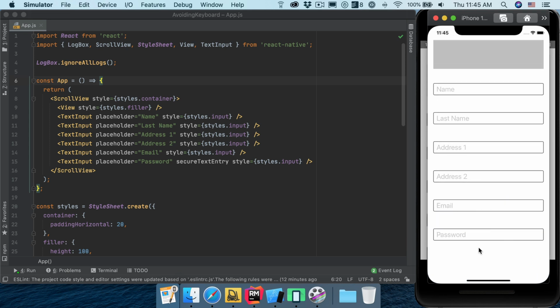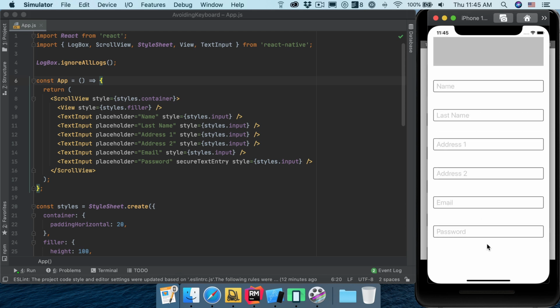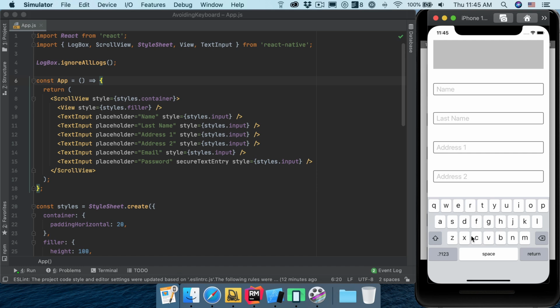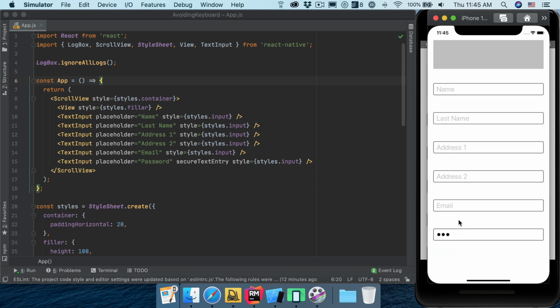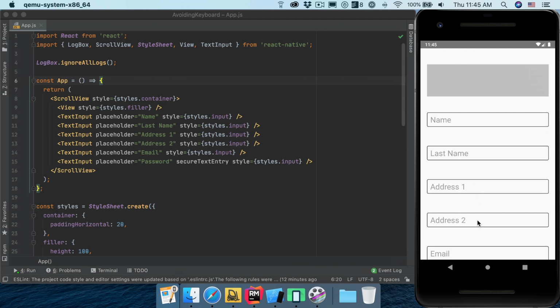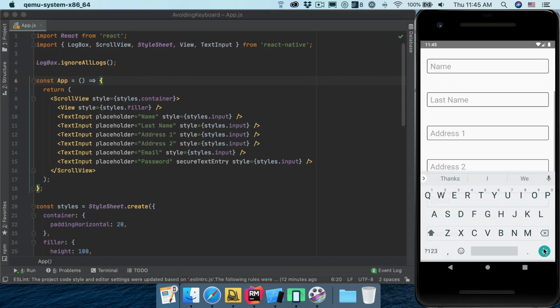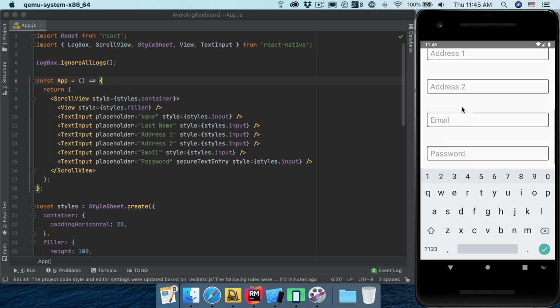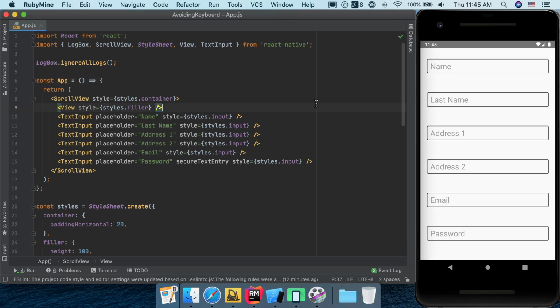How can we push the view up so when the keyboard is visible, we can still see what we're typing in the input? Now, first of all, if you look at Android, we can see that the problem is already solved. We don't need to do anything. It automatically pushes the view up. And the way it works is Android resizes the screen when the keyboard is shown.